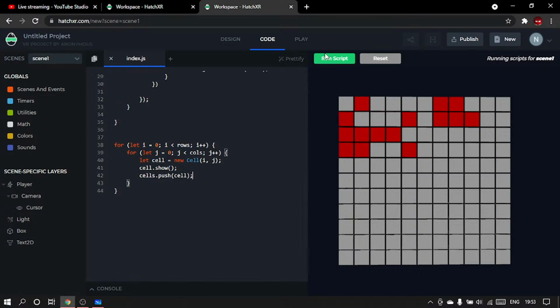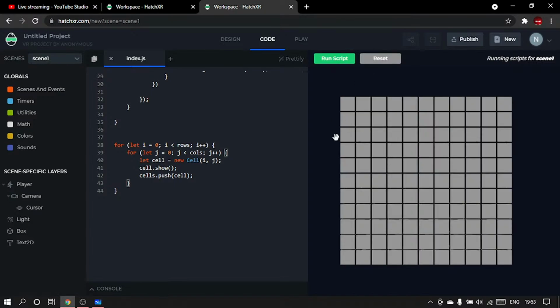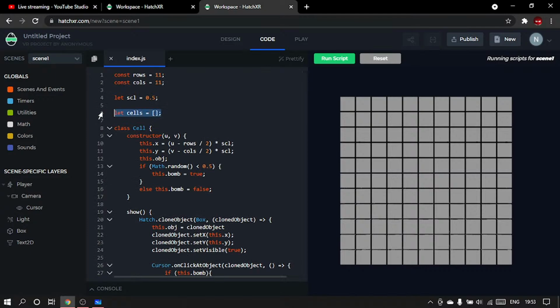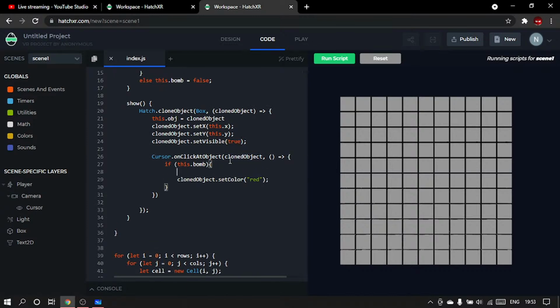So if I run this now, all of these boxes are in my cells array. How will this be helpful? This will be helpful here. If I click on a box that has a bomb, then I can go through a for loop for all of these cells and see which one has a bomb and reveal all of them.